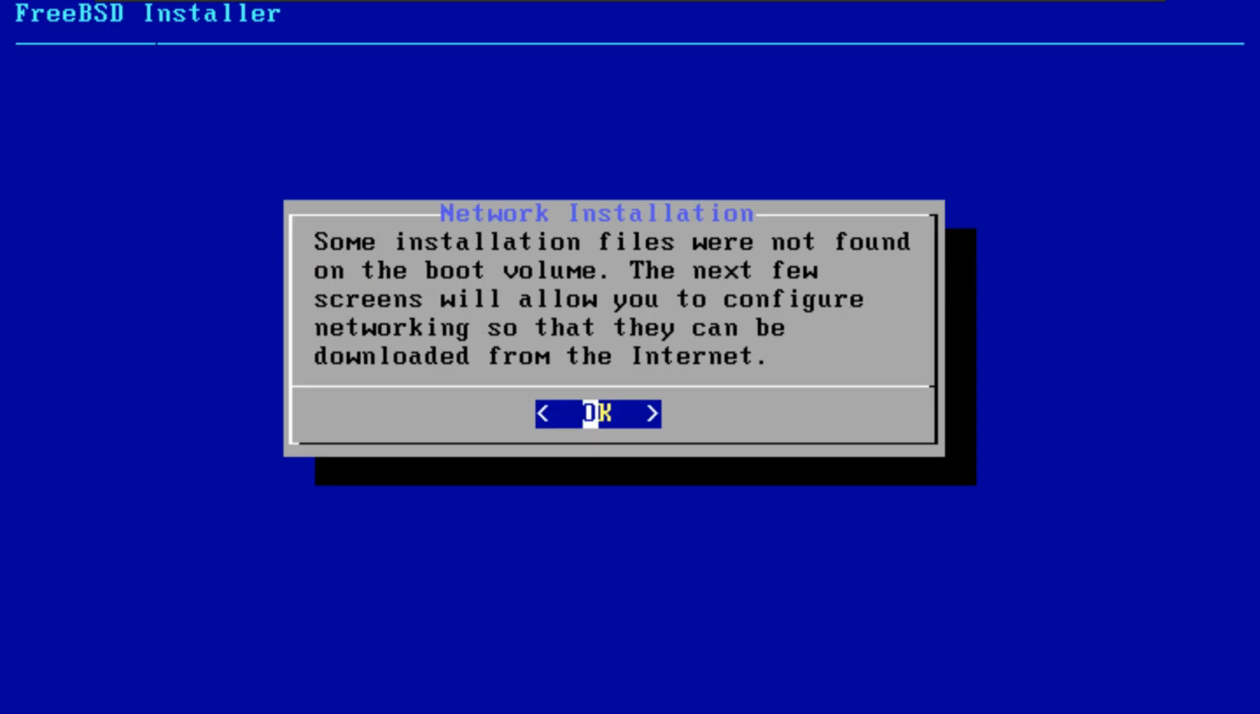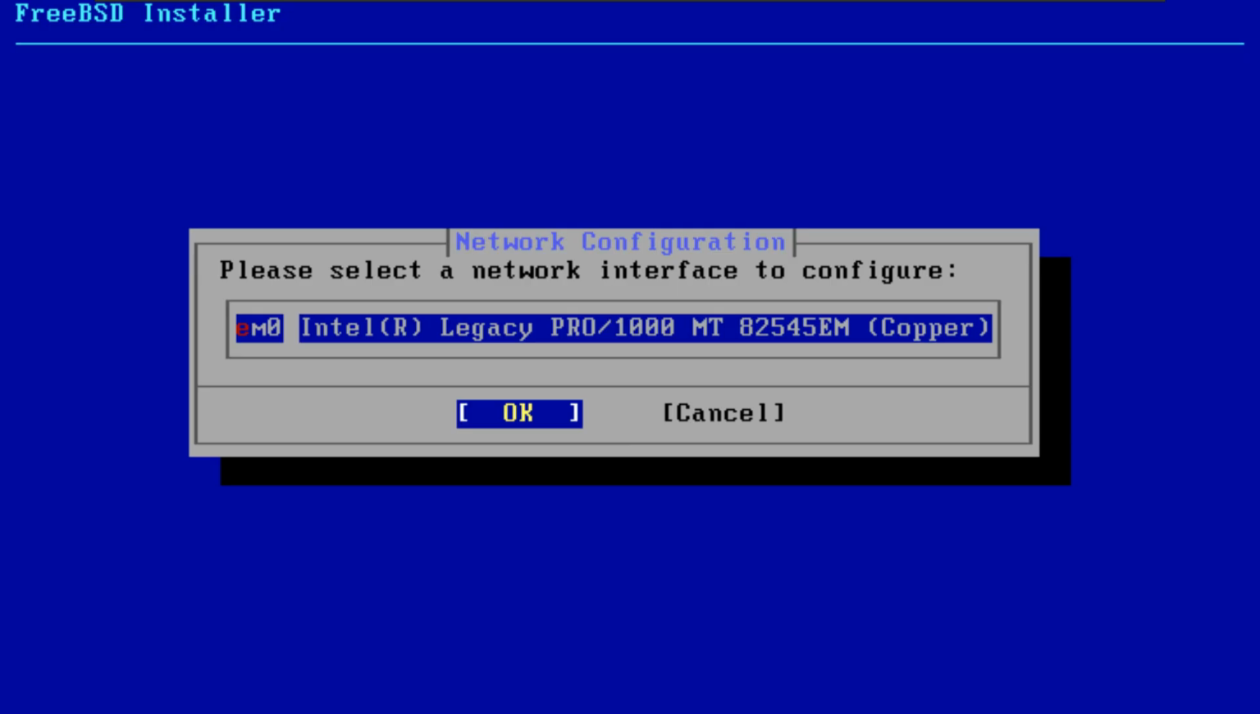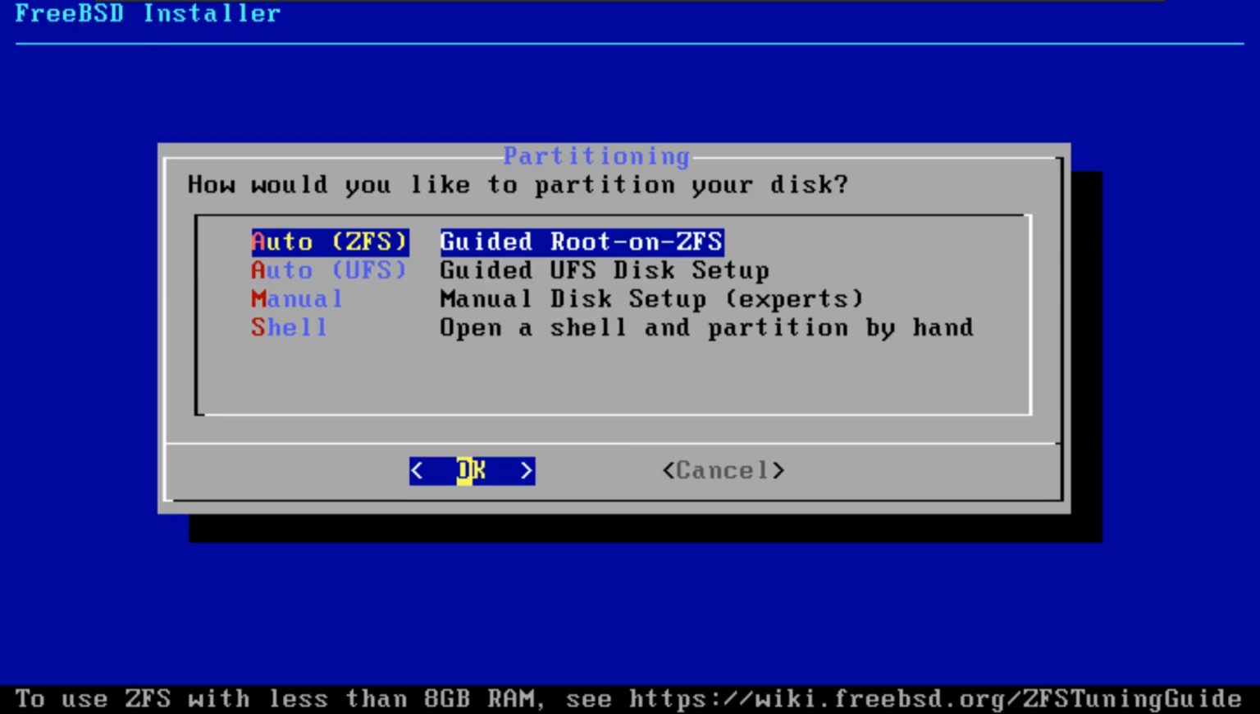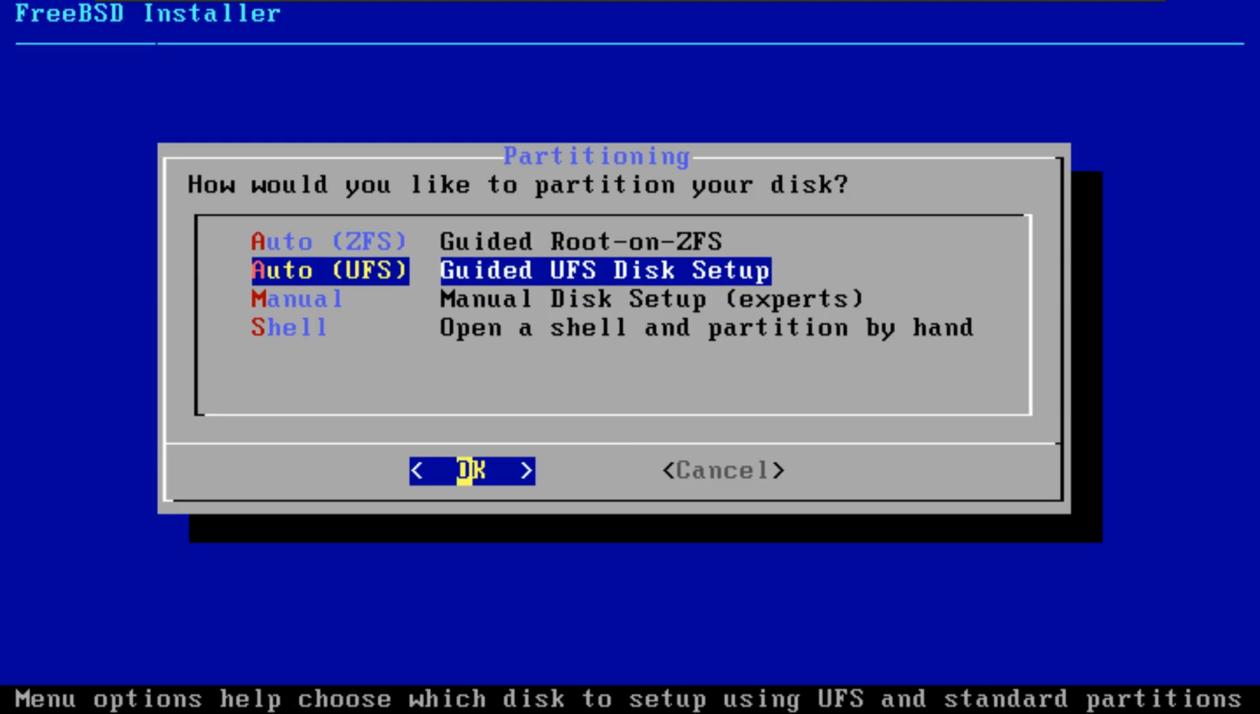Okay, some distribution files were not found on the boot media. The next step will allow you to configure networking so they can be downloaded from the internet. So just like I said, things are gonna need to get downloaded. Okay, so yes, would you like to configure IPv4 for this interface? No, I said. Guided Root on ZFS.